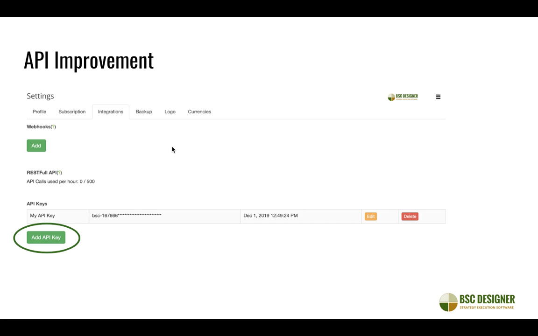You can find this option if you go to Settings and switch to the Integrations tab. You will find this Add API Key button. And of course, in the documentation for the RESTful API that you can access by clicking on this question mark, you will find some more details.